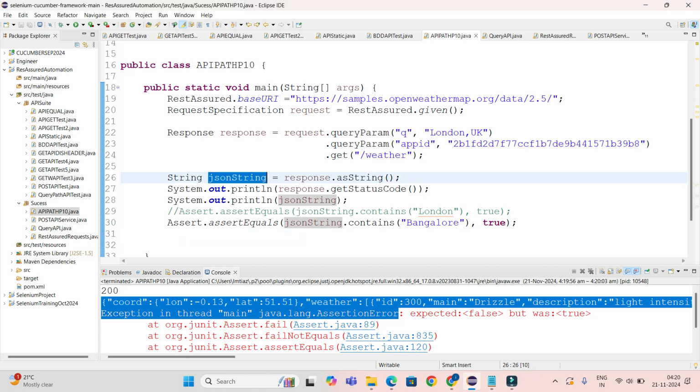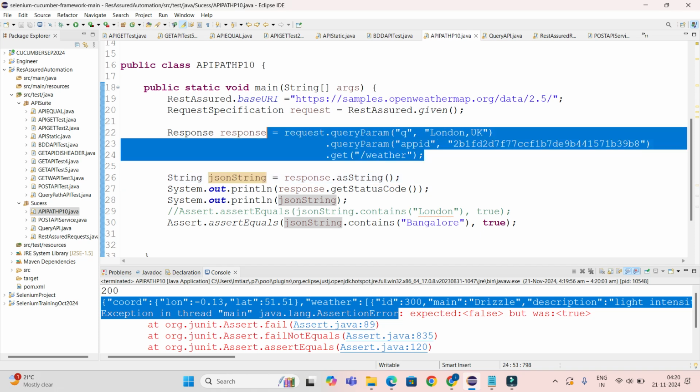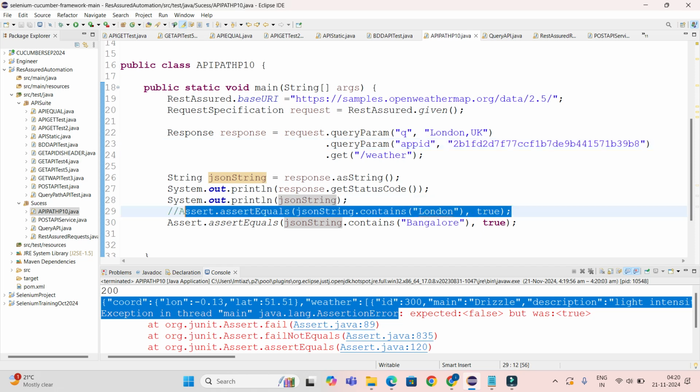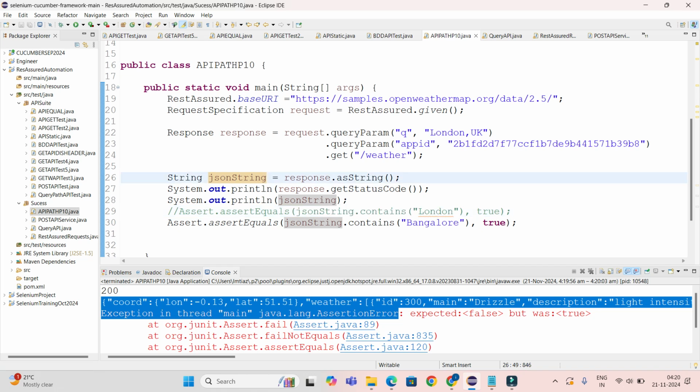So like this, you can do the query param, and you can validate any data from whatever JSON you are getting. In that you can check the value. Like this you can do. So this is all about today's session.